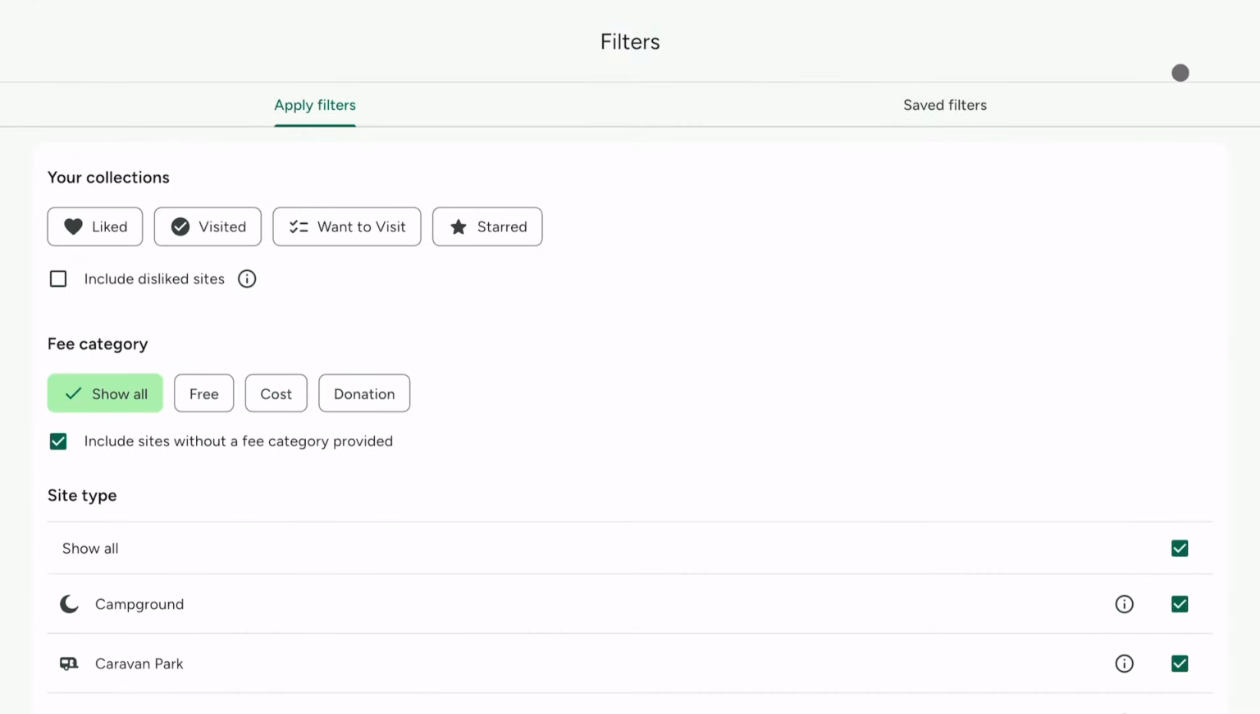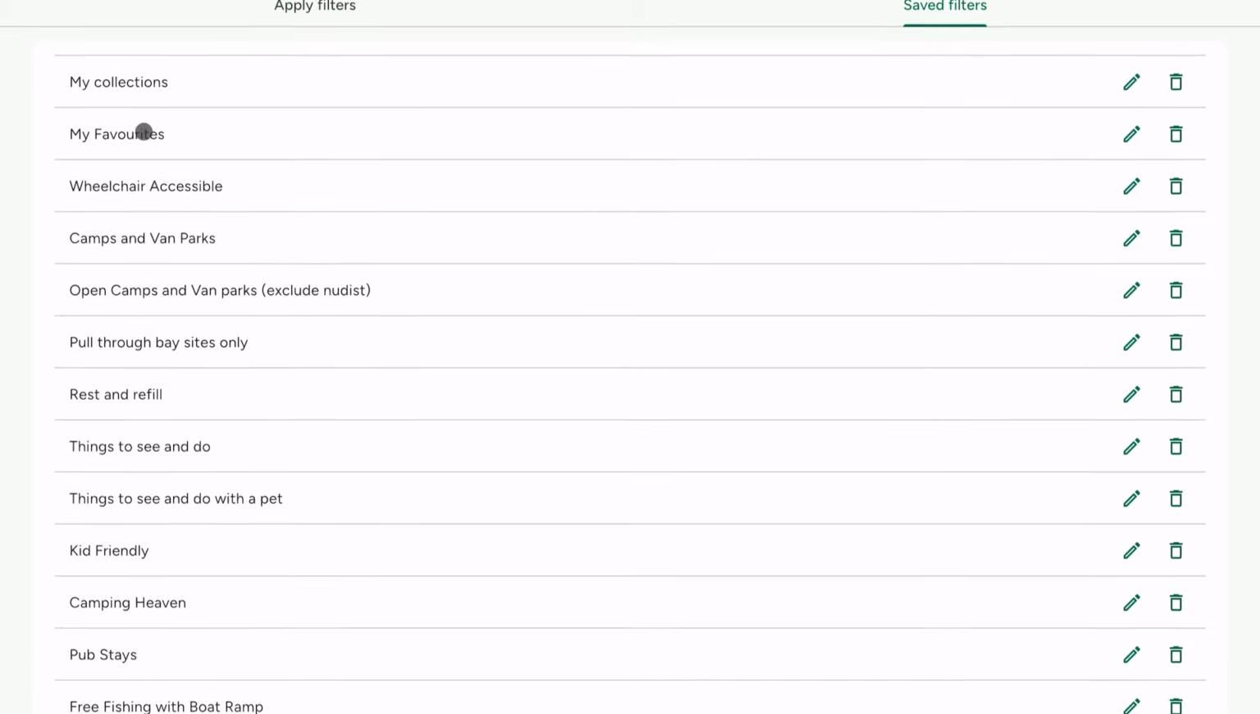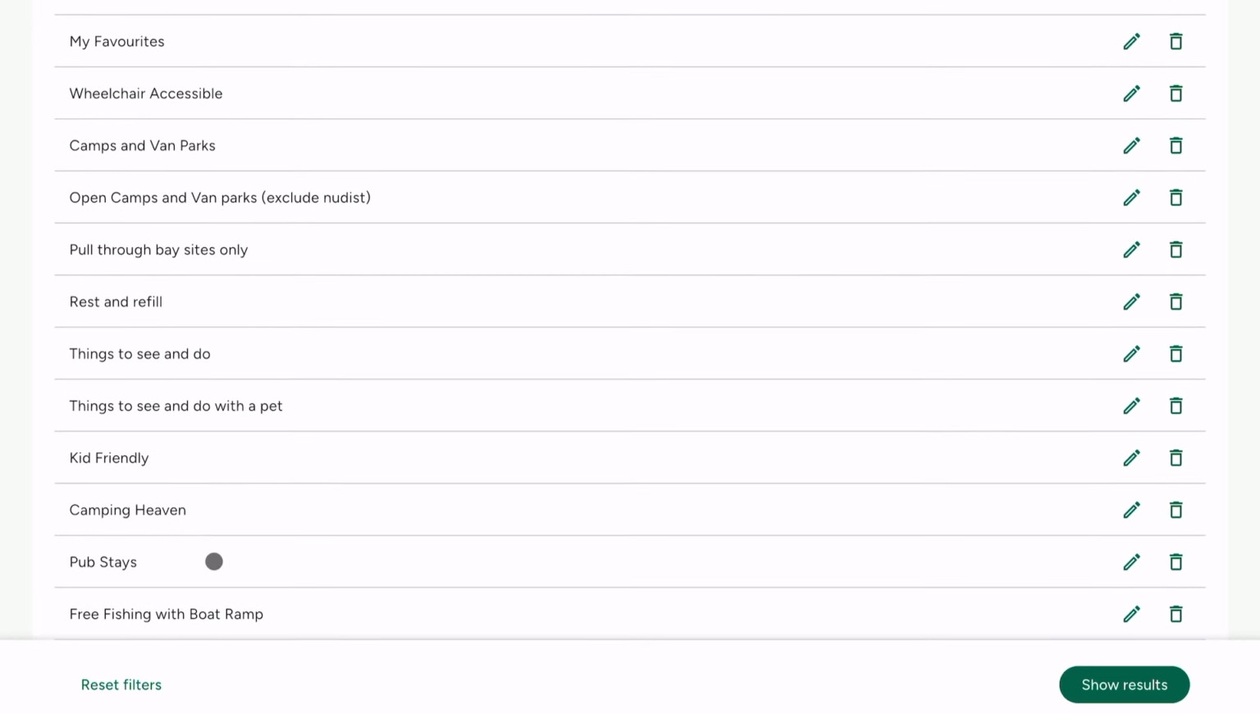Alright, so let's have a look at the save filters. Remember, the first one we saved was my favourites, so there are 12 filters here. I told you 11 filters, but one of those things to see and do I created as 2. So there's things to see and do and things to see and do with a pet, so that was just an extension. So there's 11 save filters on here for you to just duplicate and save, and you should be able to turn these into any filter that you find most useful.